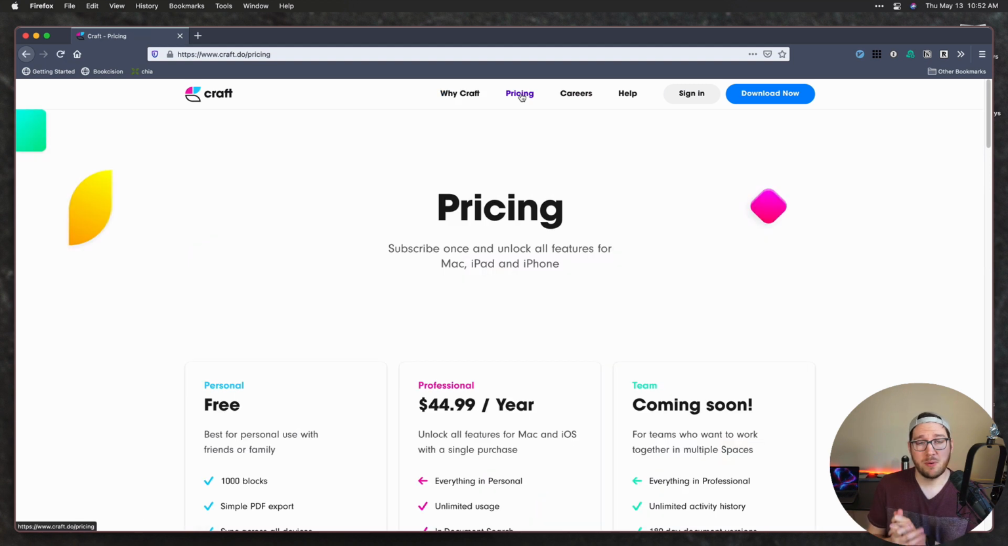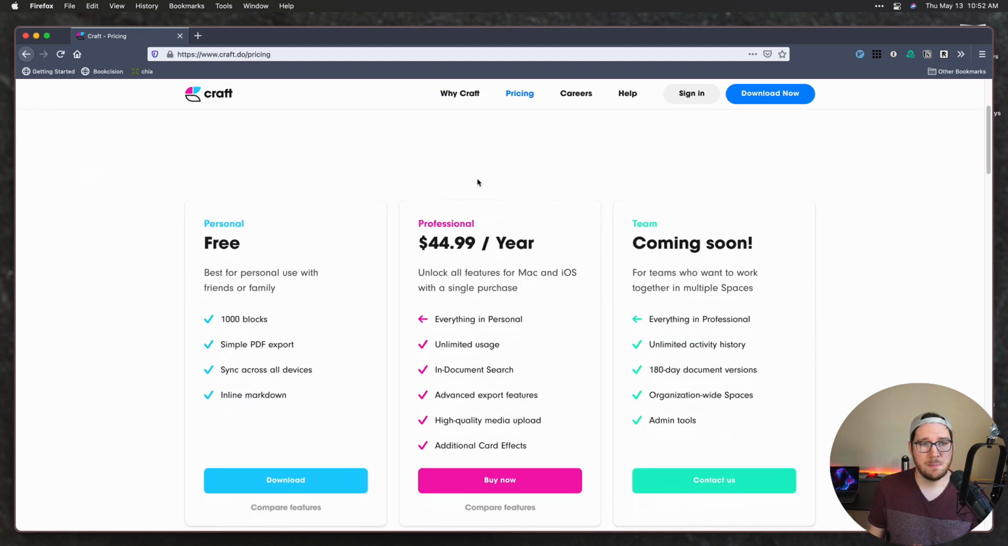Just a brief note on pricing before we dive in much deeper. They do have a free tier similar to Notion's previous free tier. You're limited to 1,000 blocks. A block is basically a section or a line of text. It can be a paragraph, it can be a picture, it can be a card or another page. You're limited to 1,000 of those on the free tier.